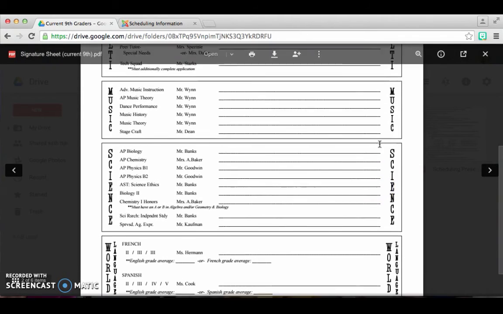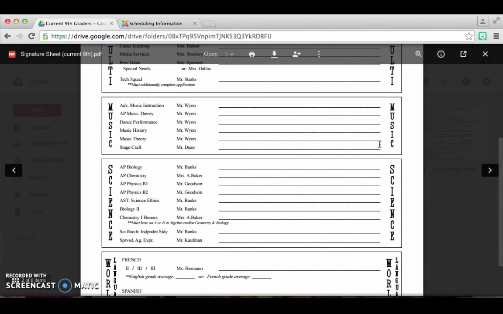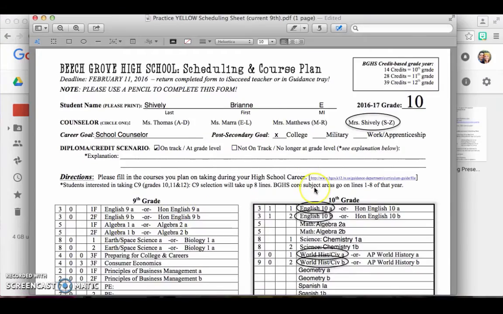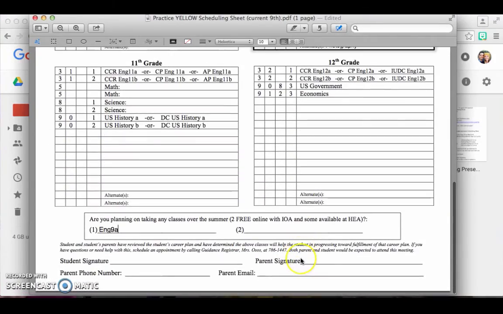So just check the back of that sheet to make sure that you have talked to those teachers, gotten the signatures you need, and remember that it needs to officially be signed by a parent or guardian before you turn this paper in to your counselor.